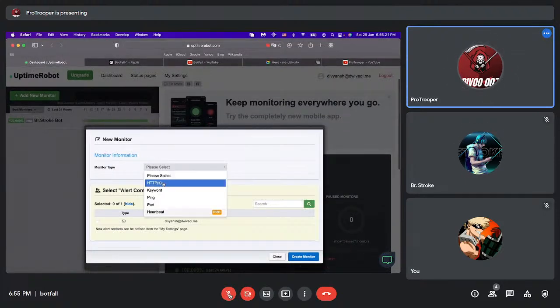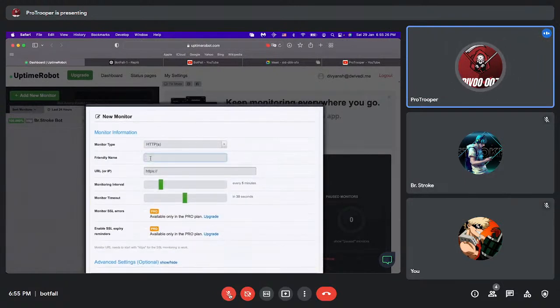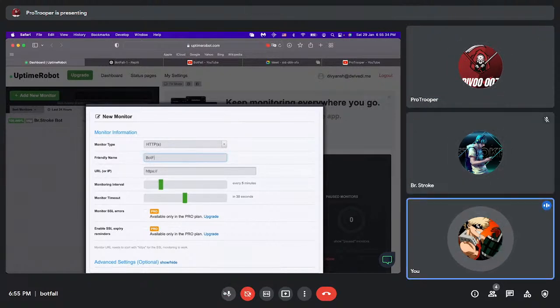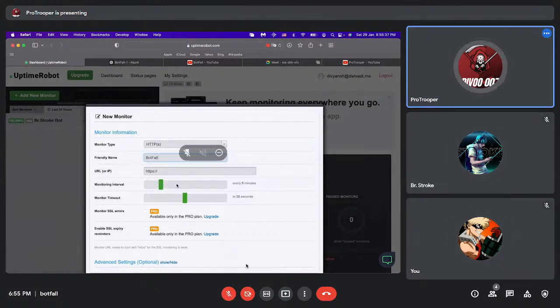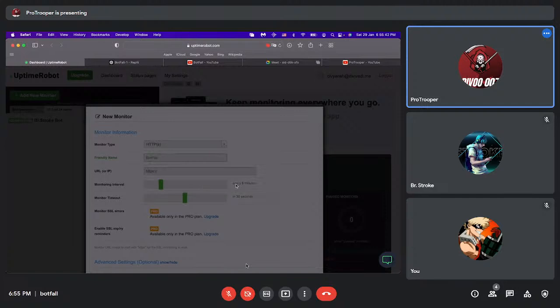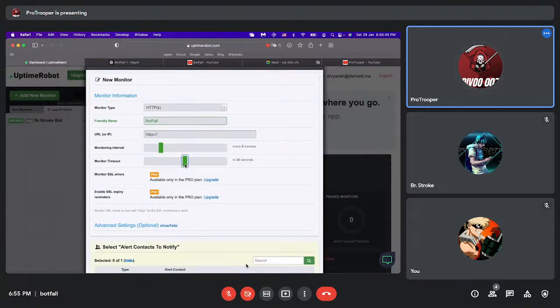And monitor type. You will keep the monitor type as HTTPS, and your friendly name you can just give as anything. We can just keep it BotFall. So BotFall, and your monitor interval should be around 5 minutes, and your monitor timeout should be around 20 seconds. So 5 and 20. Monitor interval will be 5 minutes, and your monitor timeout will be 20 seconds.